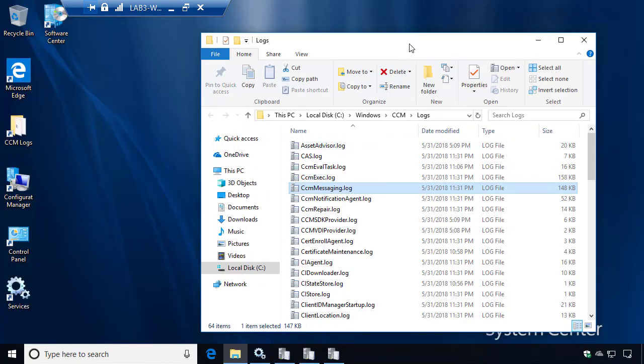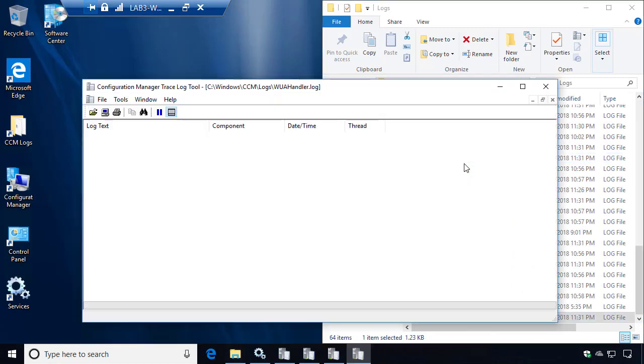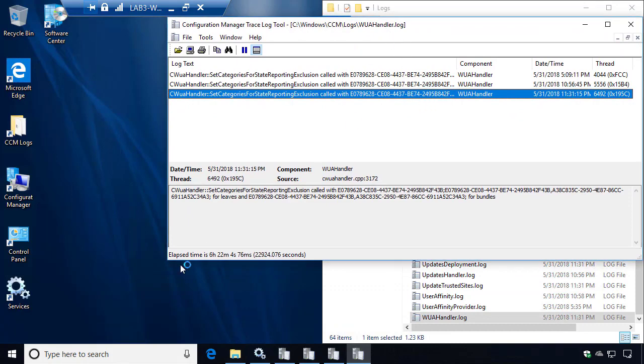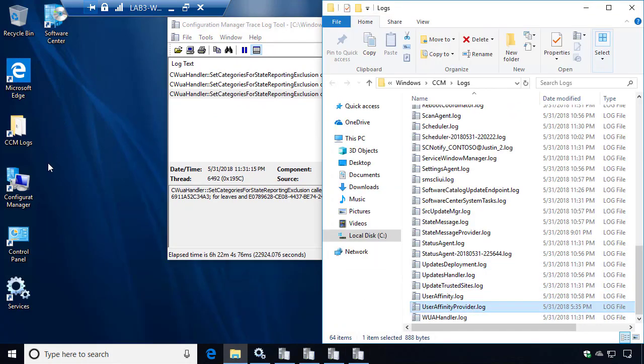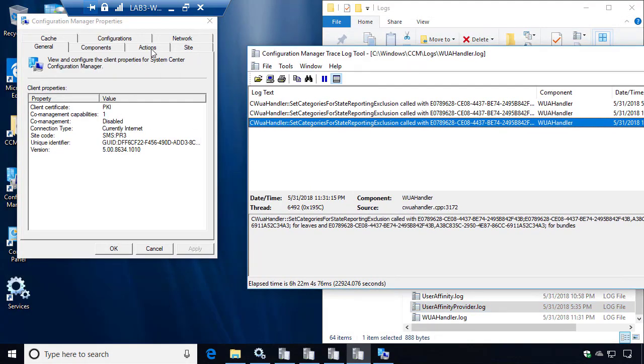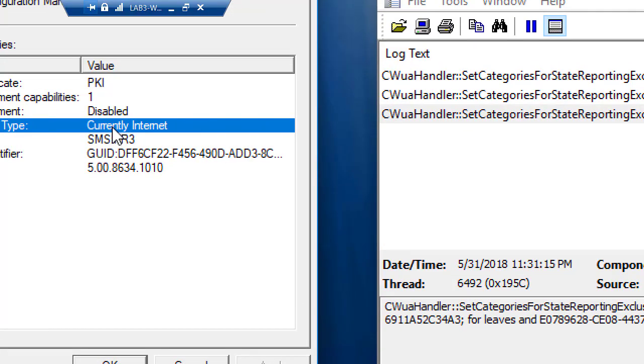The next thing I want to look at, I'm not sure if this has happened yet, but under WUAHandler, that will show us when we switch to our internet-facing software update point. So it looks like there's not really much activity going there. I don't think this will switch over until we do a software update scan cycle. But what we can see is we are currently on the internet.